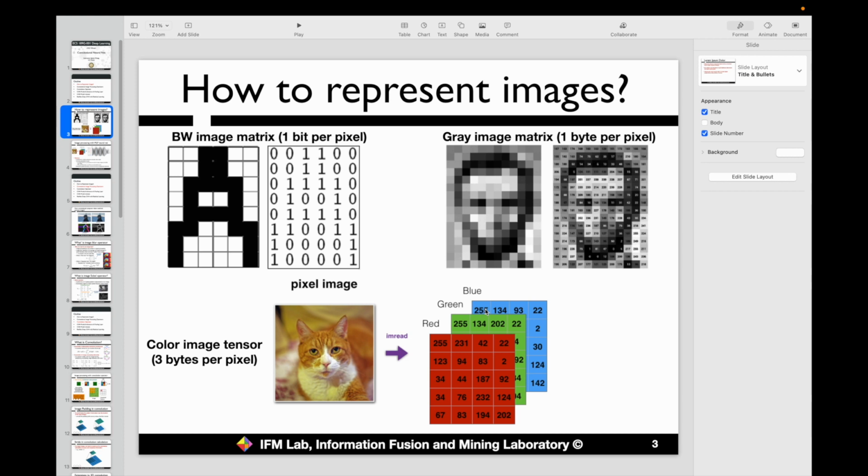As shown here, these are the common ways to represent images in applications. Depending on the category of image we are studying, we can represent a black-white image as a binary matrix, or we can represent a gray image as a matrix with values in the range from 0 to 255.